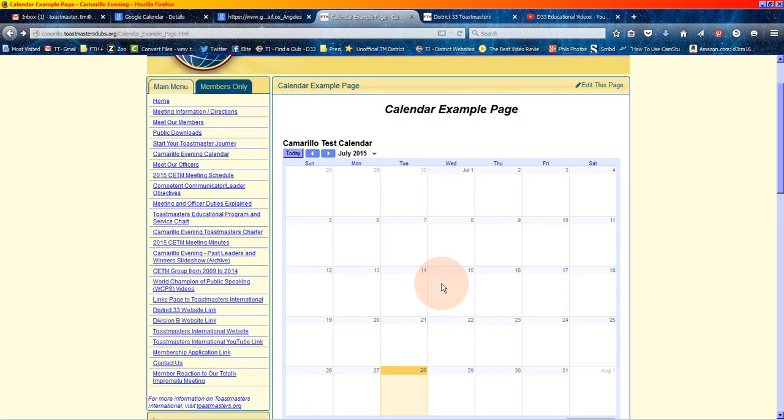But that's it. That is how you embed a Google Calendar into a free Toast Host website. That was pretty easy, I must admit.